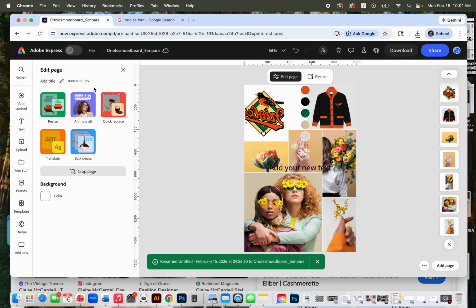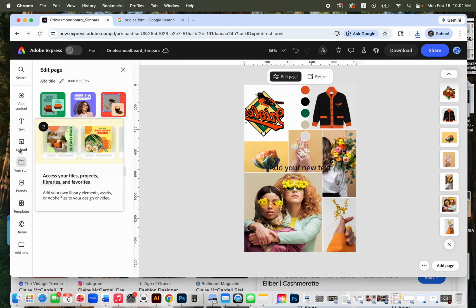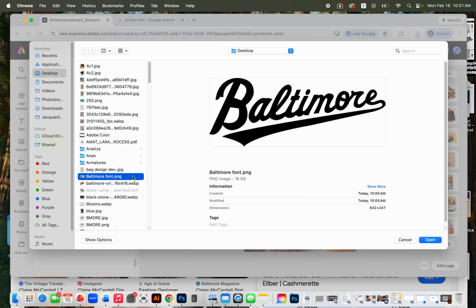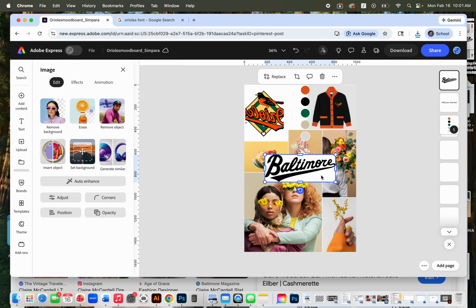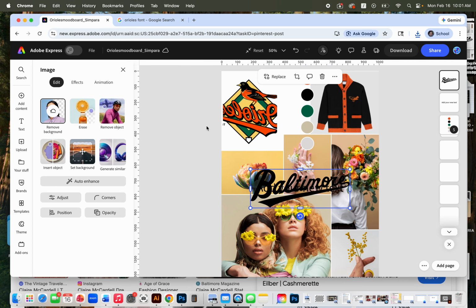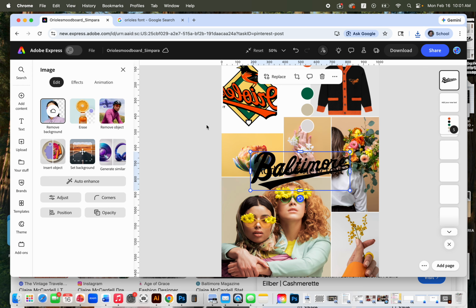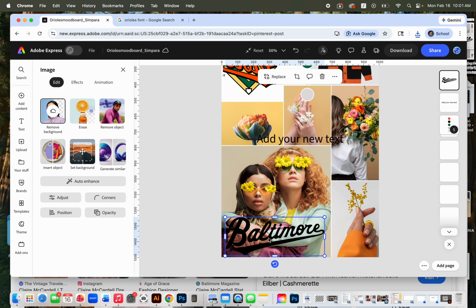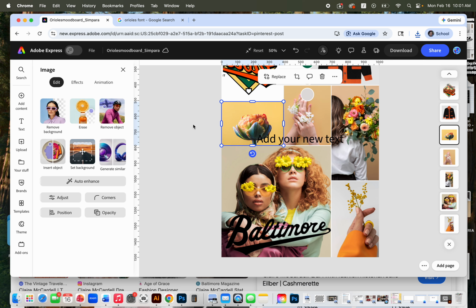Okay, so I'm gonna bring in that text image, so I can just go ahead and do upload. I'm gonna bring this in. It has a background on it. What you can do is go in here and with it selected, I'm gonna choose remove background. Okay, and then there's my text. And right now I'm gonna set it here. But I'm gonna go ahead and just replace some more of these images.